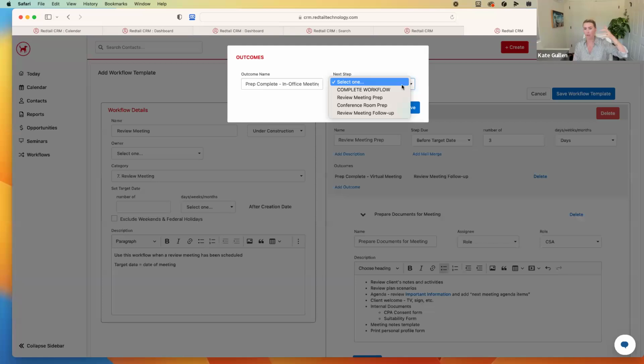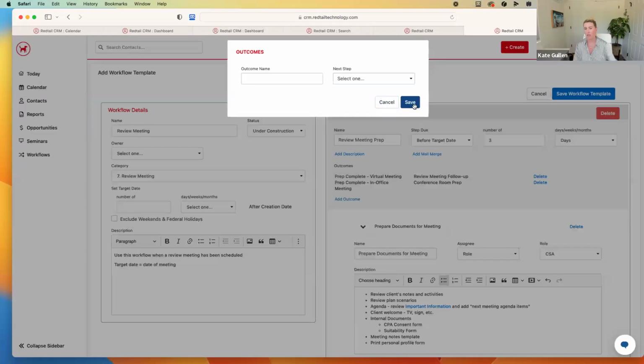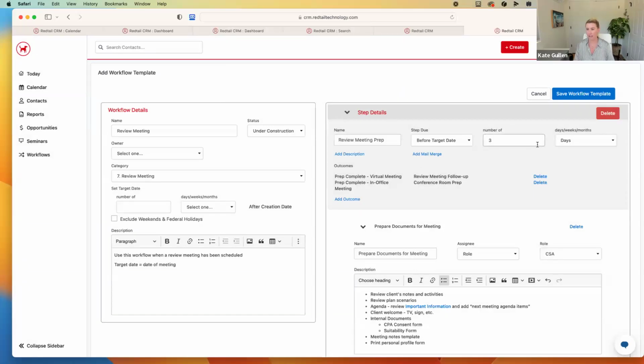And so the logical next one is, if it's in person, we're going to move to the conference room prep. So you can see here now, the first thing that happens 3 days before is we prep. Once I complete that step, which I'm going to show you, I'm going to work through the workflow live here in just a second.